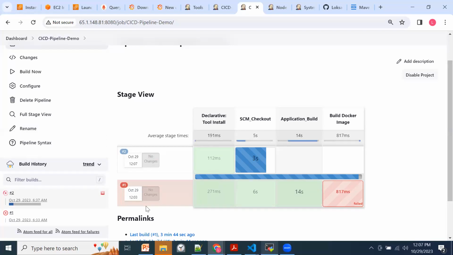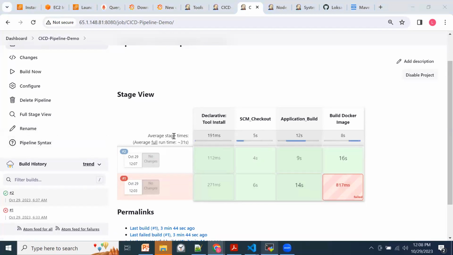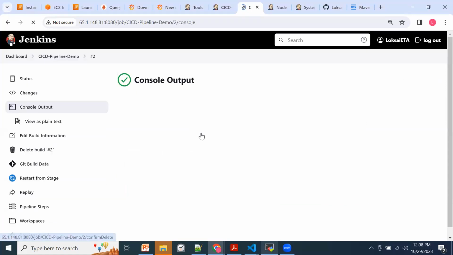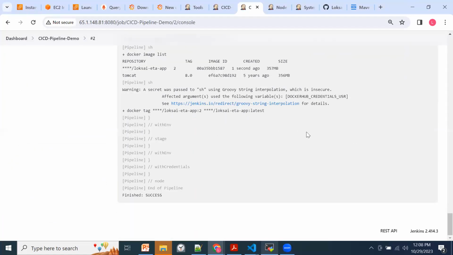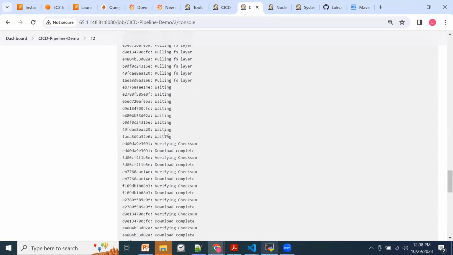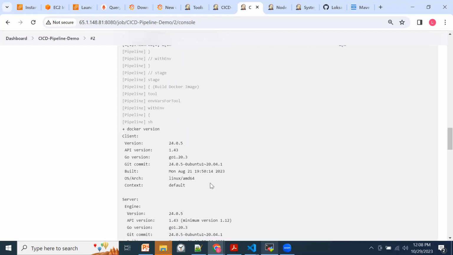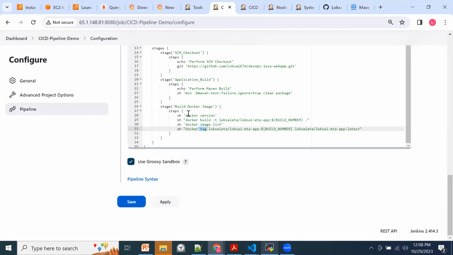So hope we are able to see, right? Now the build is successful and we should be able to see the Docker image. The very first command we executed is the Docker version command, then the Docker build command to create the build based on a build number. Then I'm getting the list of images, and finally I'm tagging it to latest.